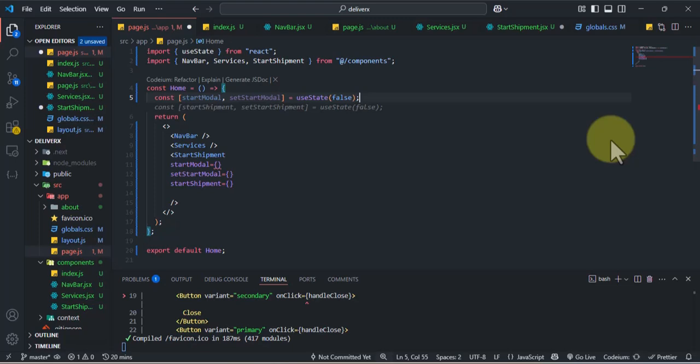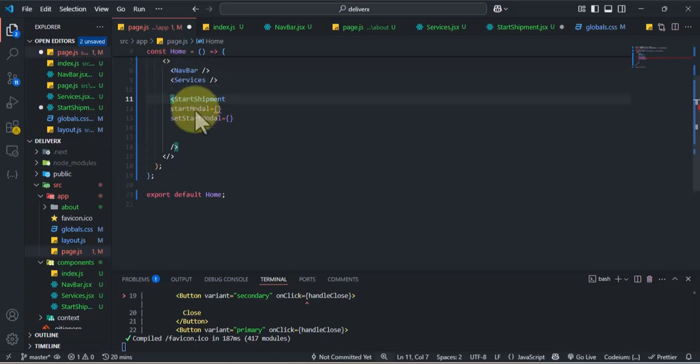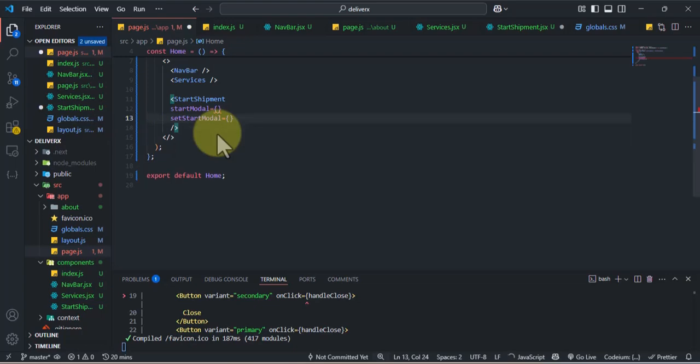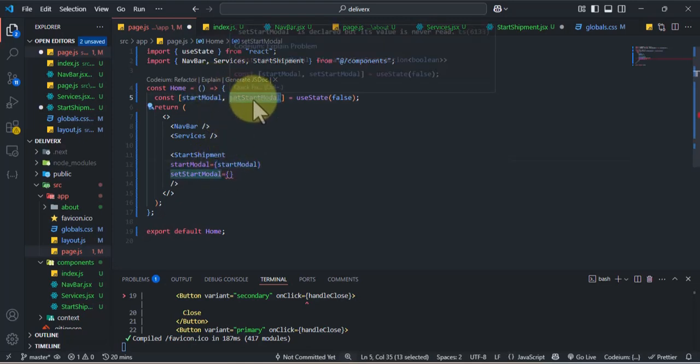And then once I've been able to do that, I should have a function. Let me remove this start shipment for now. We will get to that when we get to our backend. So let's just see how to open and close the pop-up for the model. Then I will pass this startModel here. Then this also says startModel, I will pass it also here.